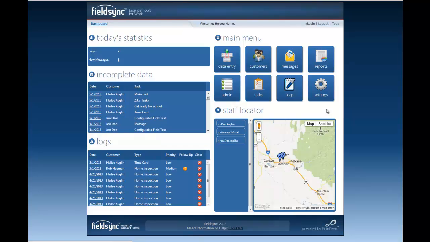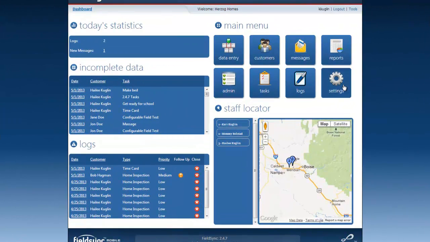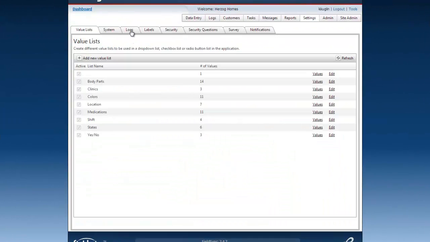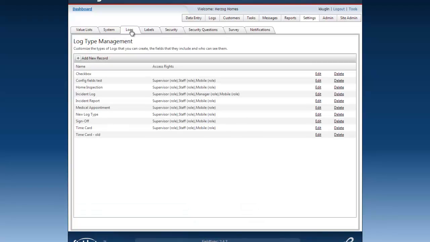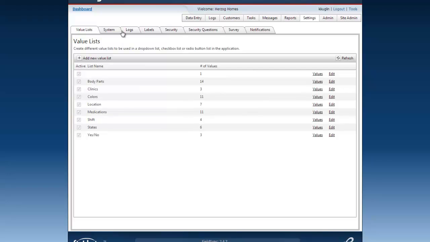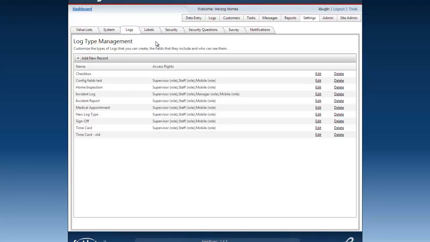So what I'd like to do first is go into the settings area and show you how to set up logs so that your staff can go in and start collecting data using the logs module. So I'm logged in as an admin user and I've selected the settings tab, and now I'm going to come in here to the logs tab, and this is where we manage all of the different log types.